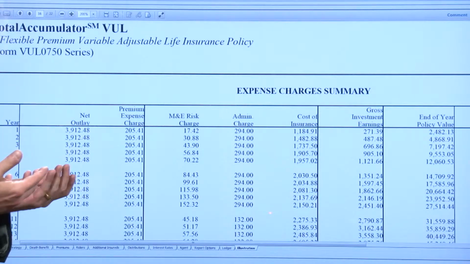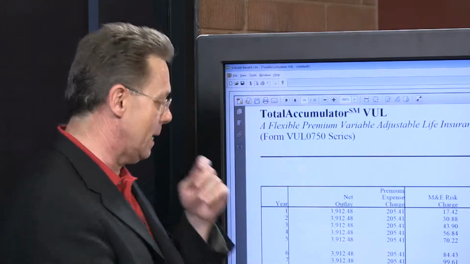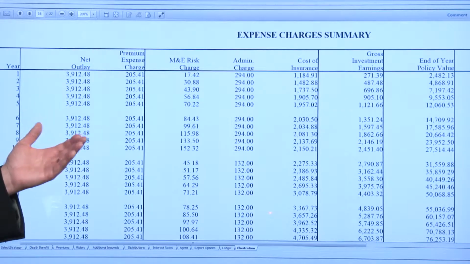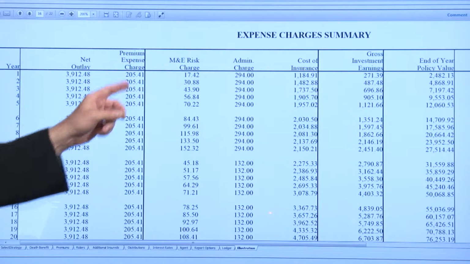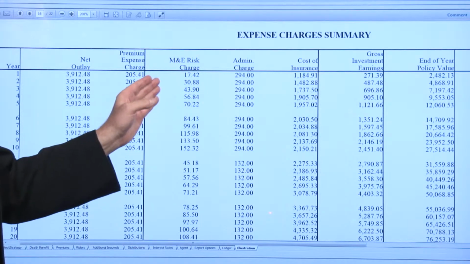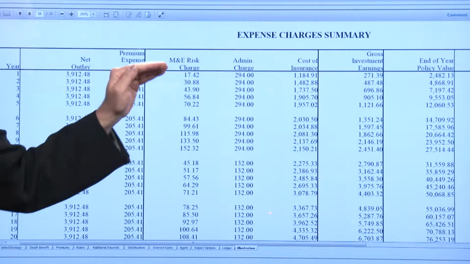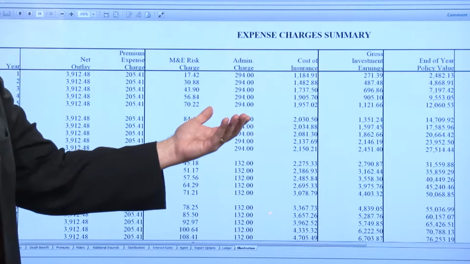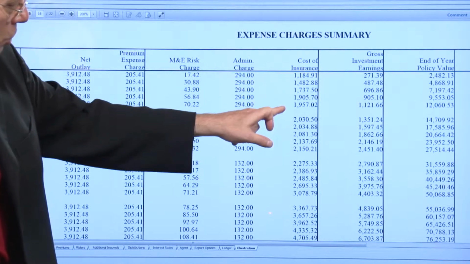And I like to show it because it shows good faith, and we show the breakout on everything that's happening with the premiums that we're putting in. Now, as an example, year one, in this contract, we're putting in $3,912. And I noticed that the premium expense charge is $205. And they have the M&E charge, the mortality and expense risk, at 17.42. And the admin charge, which generally has the policy fee and their admin charges in it, and the cost of insurance, in this case, because of the death benefit, $1,184. And you'll notice every year the cost of insurance is going up.